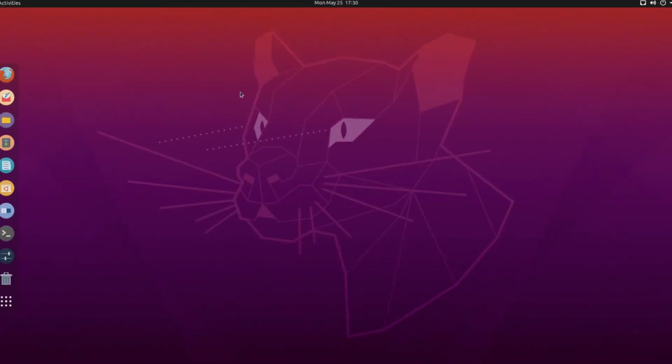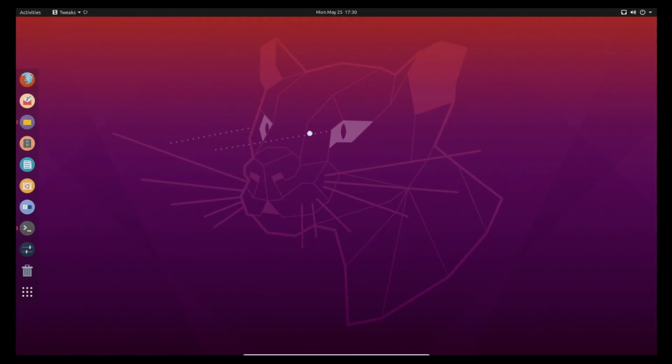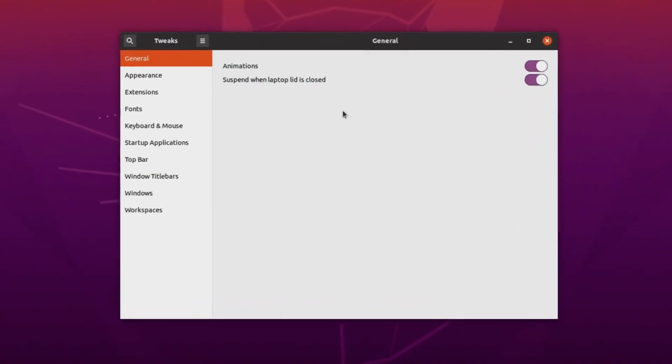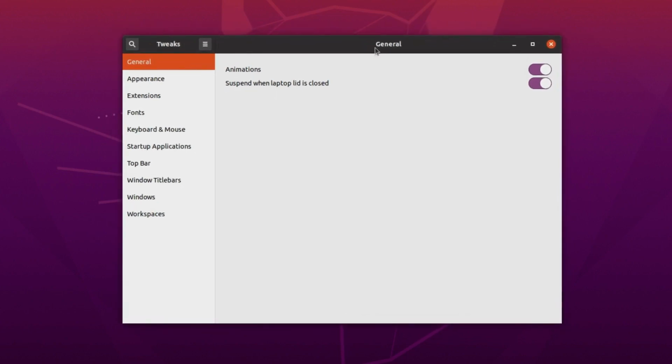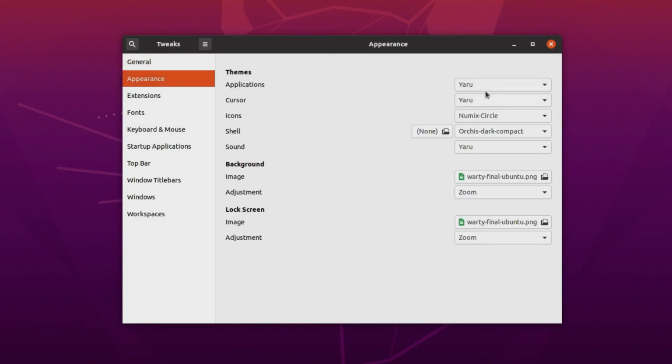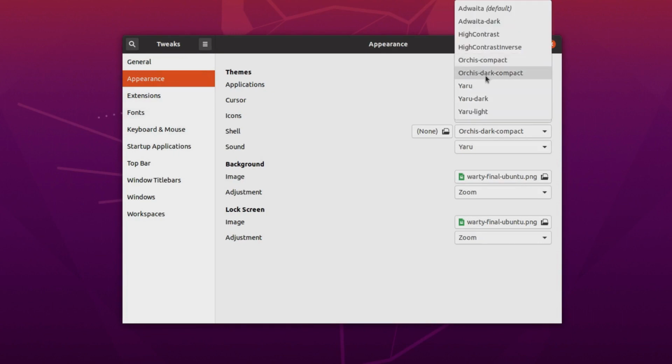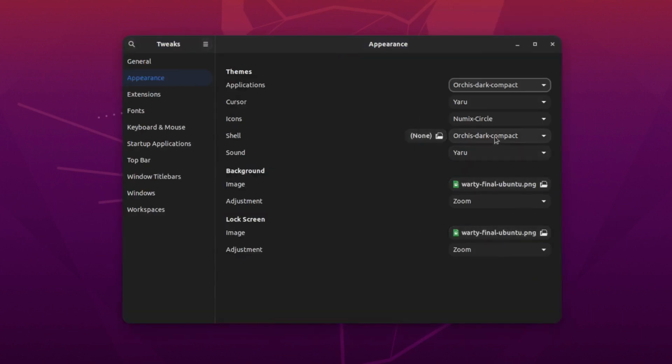Then you need something known as GNOME Tweak Tool, and this is for the GNOME desktop environment, but if you are using any other desktop environment, then you probably have it by default, just with a different name. You can install this tool using the link I'll provide in the top right corner. There will be a video, watch that, and you will be able to install this tool in your system if you don't have it. So just go to Appearance and choose the newly installed theme. For application theme, just click on Orchis Dark Compact.